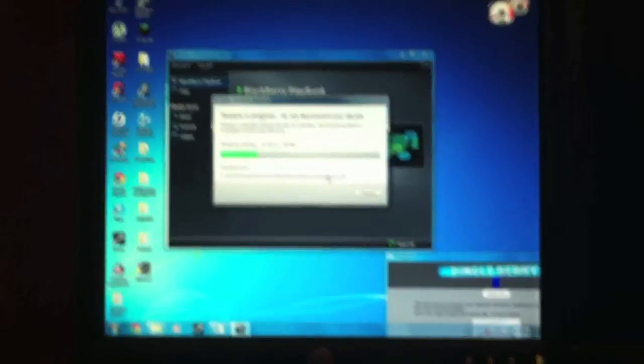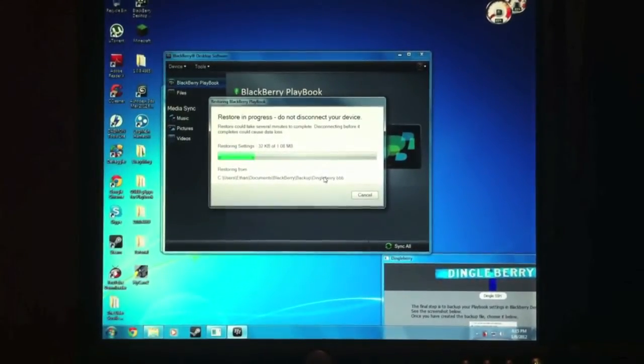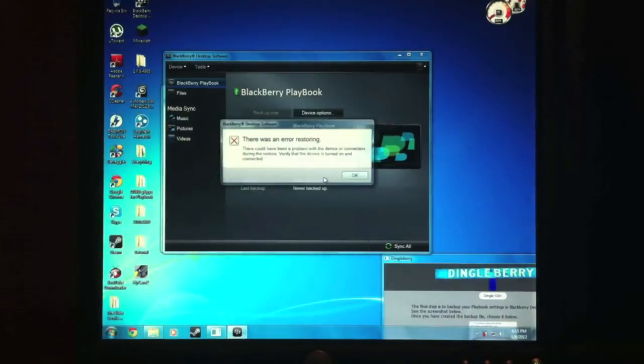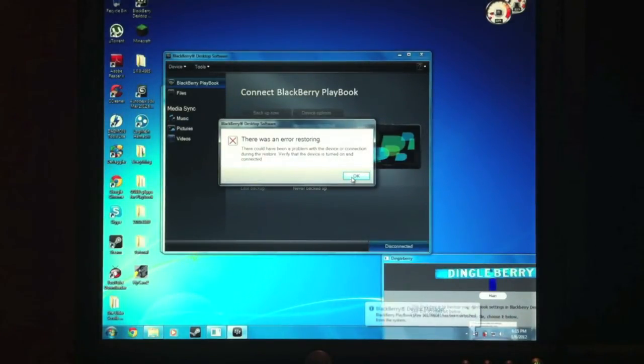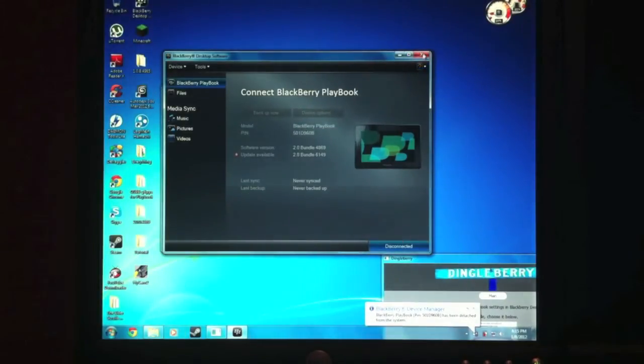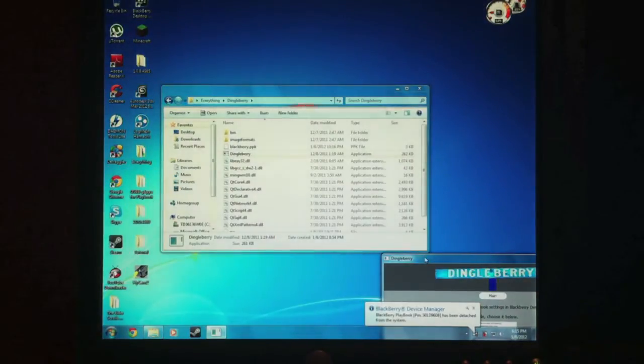Okay, it started restoring. You should get an error message. If you didn't get an error message, then that means you've done something wrong. You're going to have to go back to the beginning of this video and do that whole entire process again. So in a couple of seconds, I should be getting an error message. There you go. There was an error restoring. That's exactly what you want to see. You want to click OK, exit out of that.